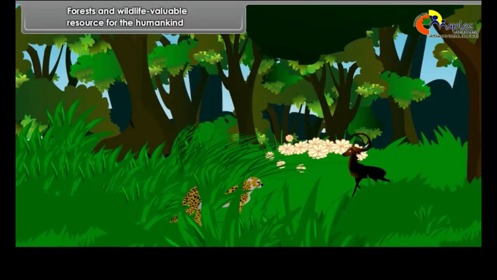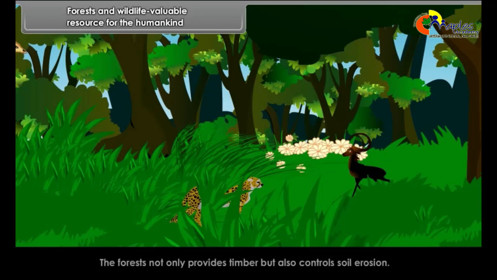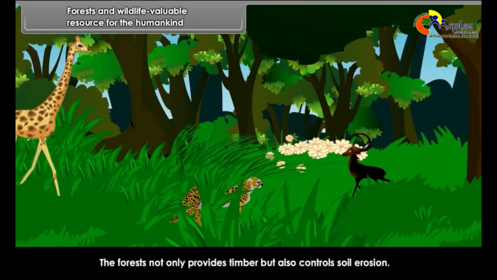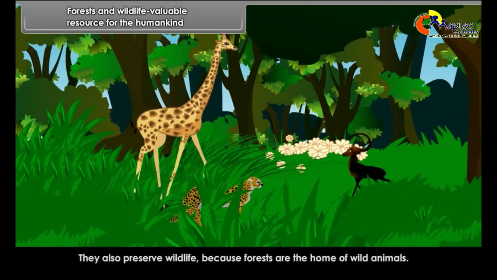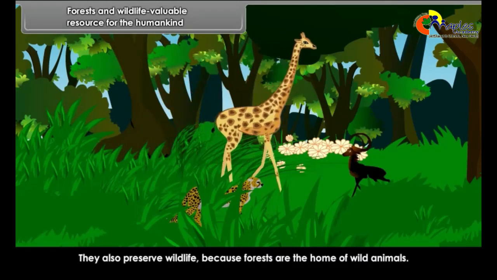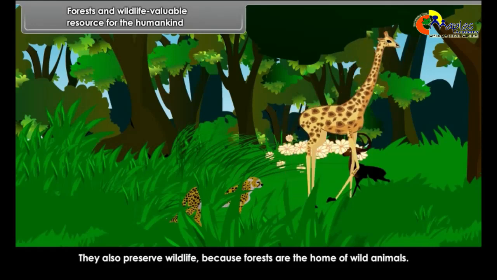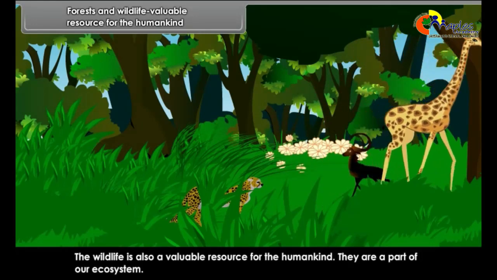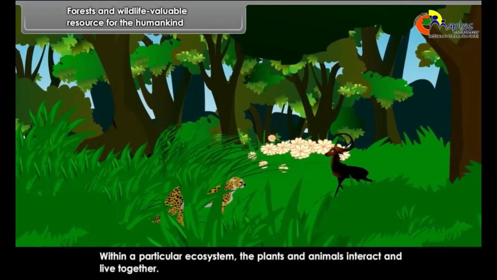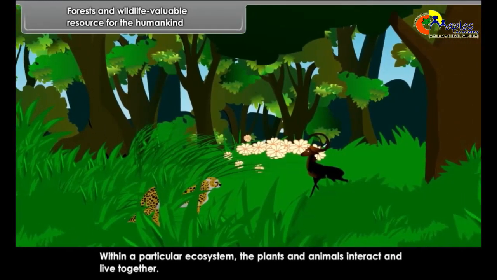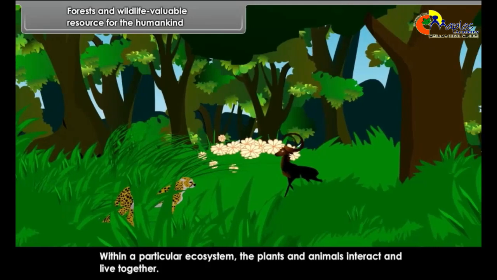Forests and wildlife, valuable resource for the humankind. The forest not only provides timber but also controls soil erosion. They also preserve wildlife because forests are the home of wild animals. The wildlife is also a valuable resource for the humankind. They are a part of our ecosystem. Within a particular ecosystem, the plants and animals interact and live together.